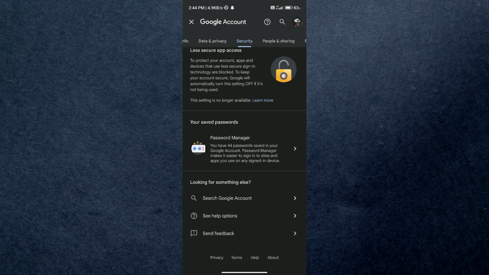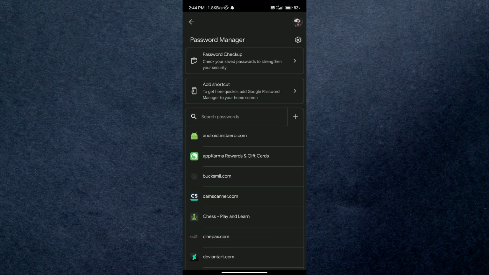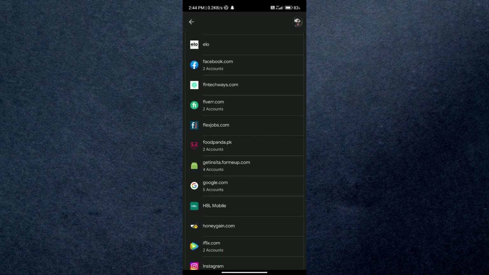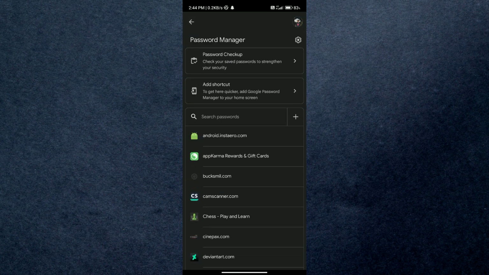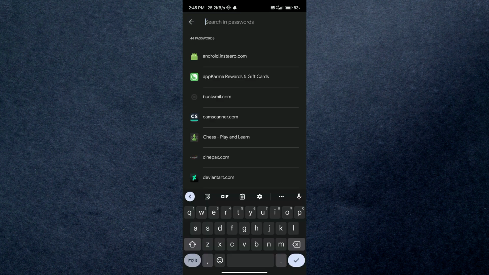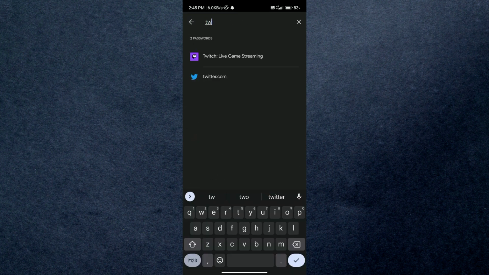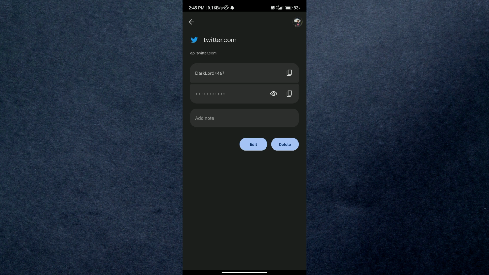Inside it, scroll down to the end of the page and locate Password Manager. Once you find it, select it and all of the accounts that are saved on your Google account will show up. Here locate Twitter and you can search for it in the search bar at the top of the page. Anyway, so after that you can see your username along with the password from here. And that's how you can find your Twitter username and password.